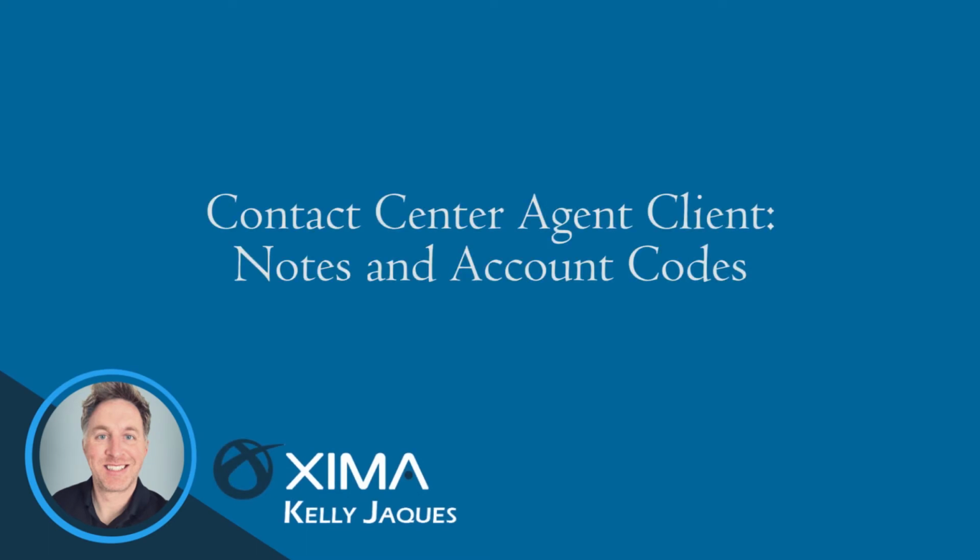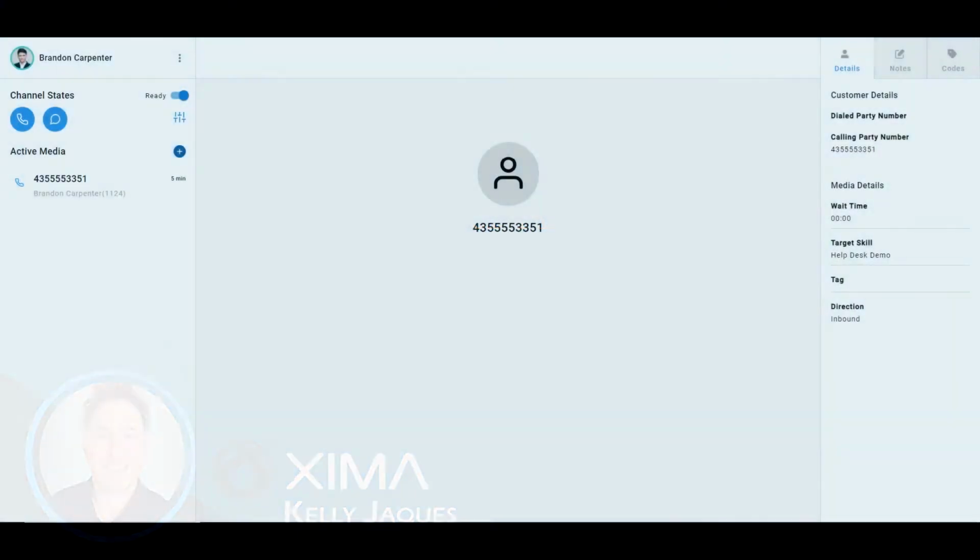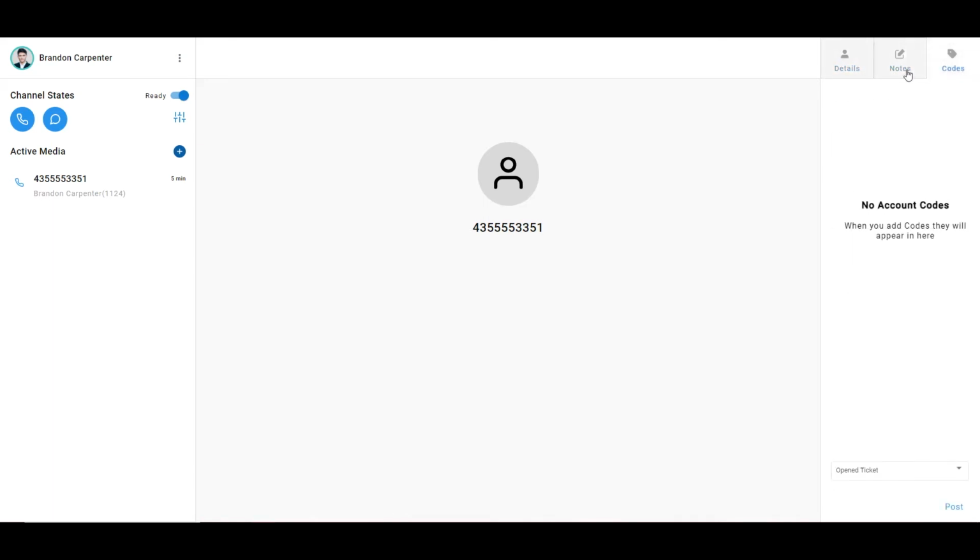In this tutorial, we're going to show you how to add notes and account codes to calls inside of the Contact Center Agent client. As you can see on the screen, I am currently on a phone call. We have details about this call in the right-hand side. However, at the top, we have additional tabs available to us as an agent. Those include notes and codes.